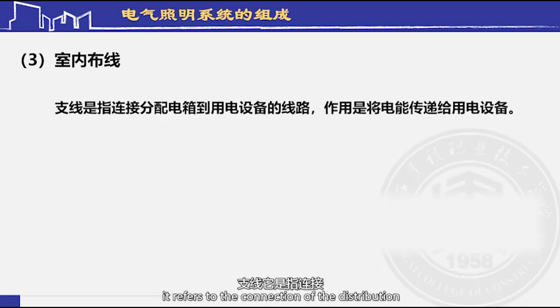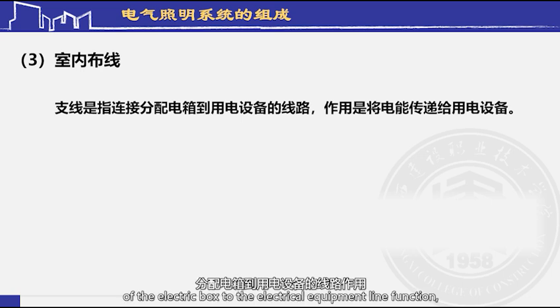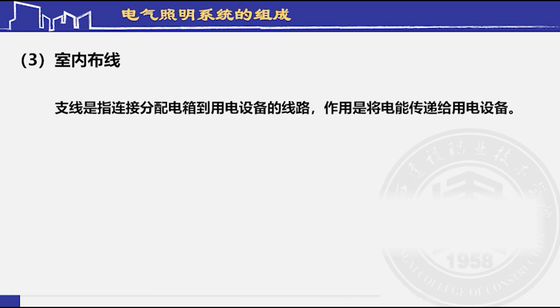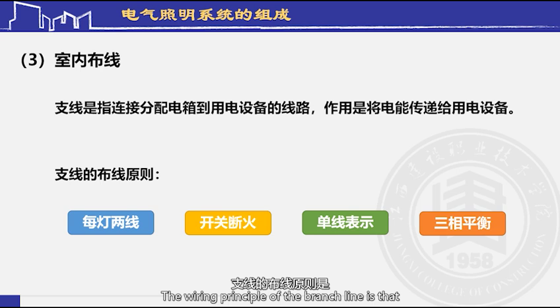It refers to the connection of the distribution electric box to the electrical equipment. The line function is to transmit electrical energy to the electrical equipment. The wiring principle of the branch line is that each lamp has a 2-wire switch, and a single line indicates a 3-phase balance.